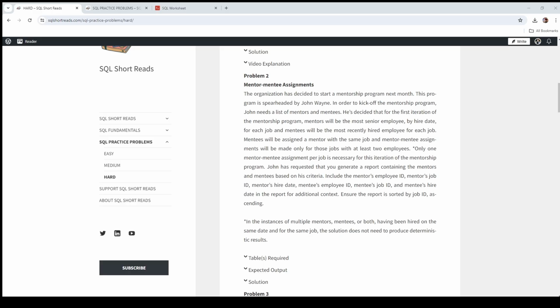The organization has decided to start a mentorship program next month. This program is spearheaded by John Wayne. In order to kick off the mentorship program, John needs a list of mentors and mentees. He has decided that for the first iteration of the mentorship program, mentors would be the most senior employee by hire date for each job, and mentees will be the most recently hired employee for each job. Mentees will be assigned a mentor with the same job, and mentor-mentee assignments will be made only for those jobs with at least 2 employees.